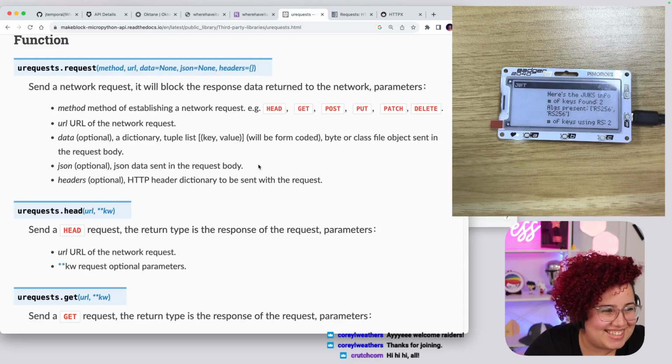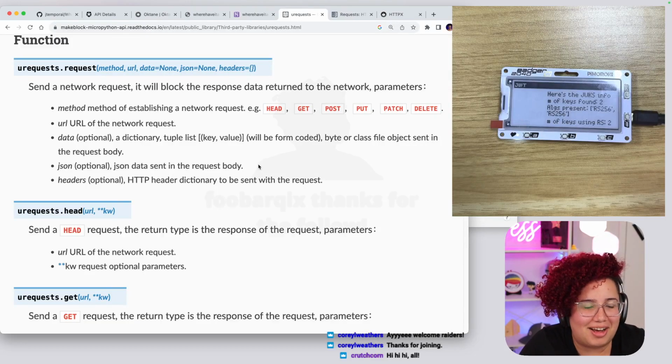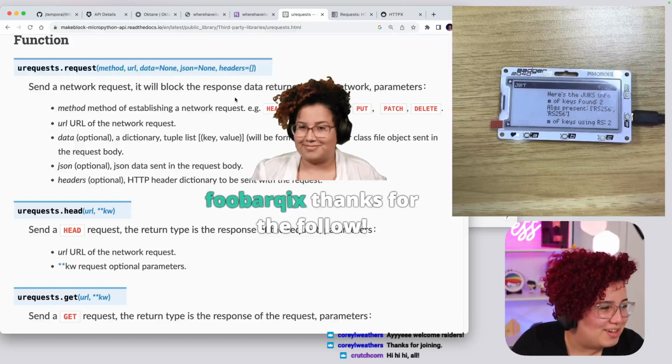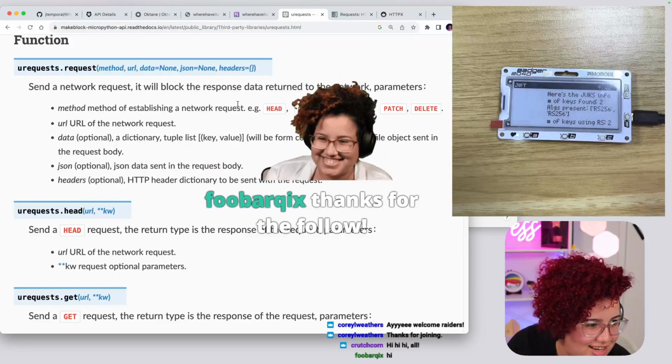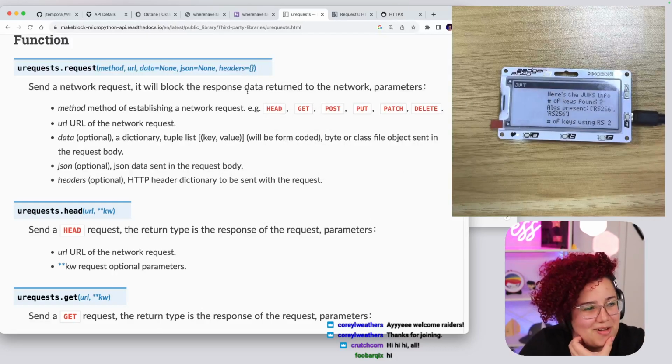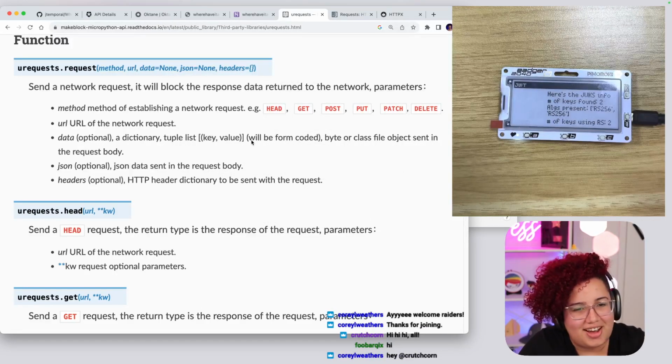Oh, hi, Corbin. How are you doing? Thank you for coming. Oh my god, I got a raid. I'm so excited. Fubar KIX, thank you for coming. Hi. Hello, everybody. Welcome, welcome. How's everybody doing?